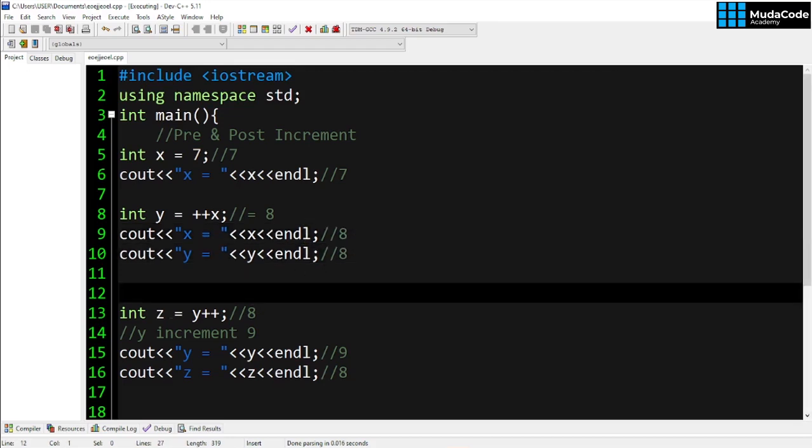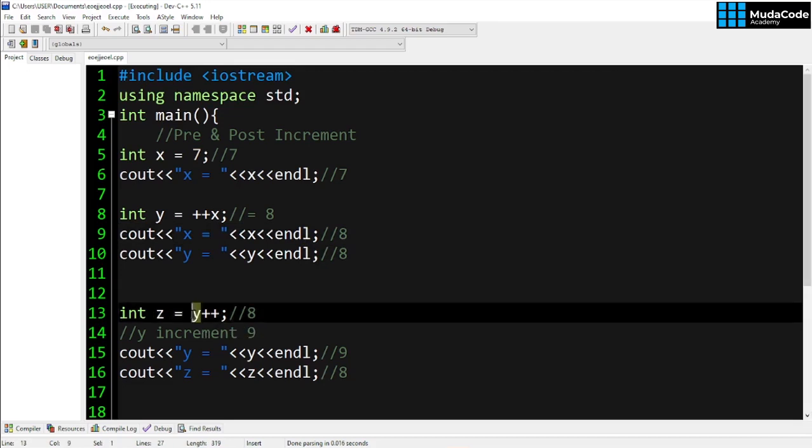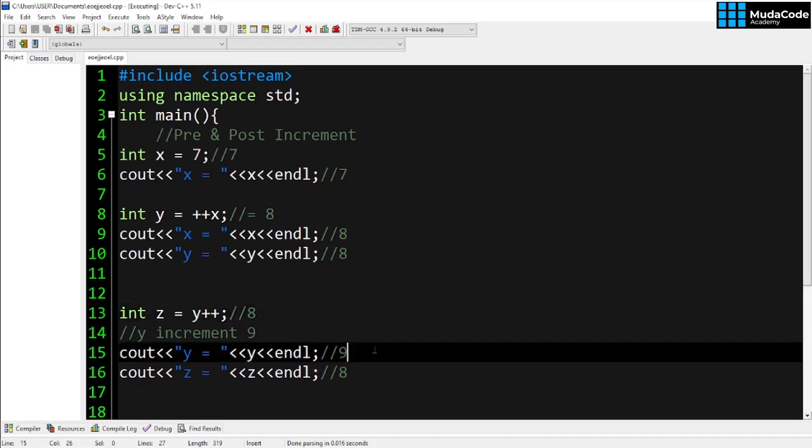In line 13, we set int z equal to y plus plus. So now z is holding the old value of y, and then we are going to update the variable y itself. The update for variable y is not going to affect our variable z because it is not pre-increment here. Line 13 is post increment. Therefore, z is going to hold the old value of y, and later on the variable y will be incremented. I hope you guys understand pre and post increment.